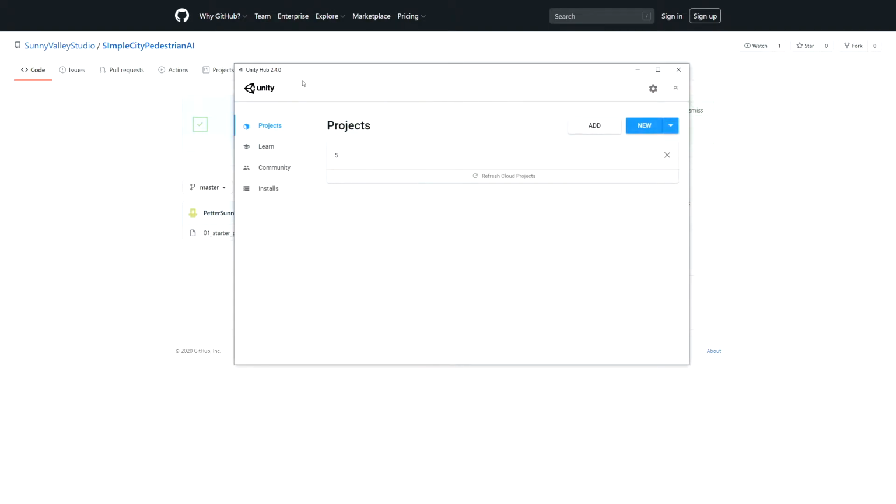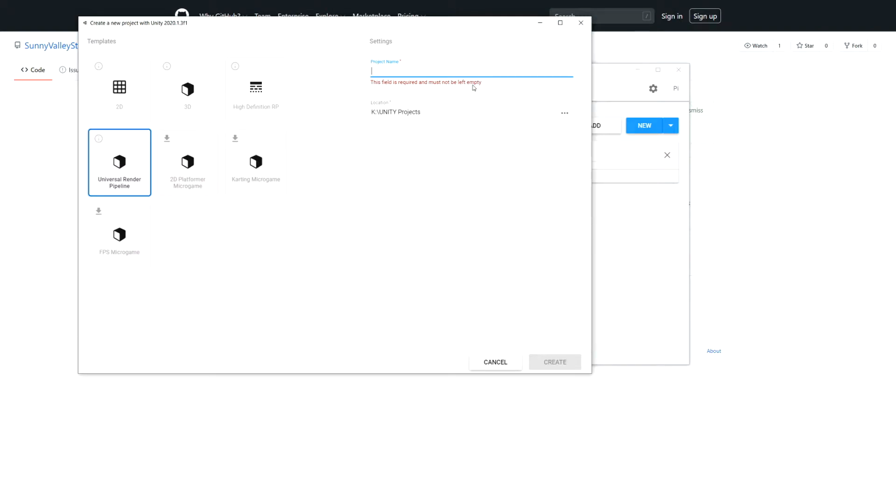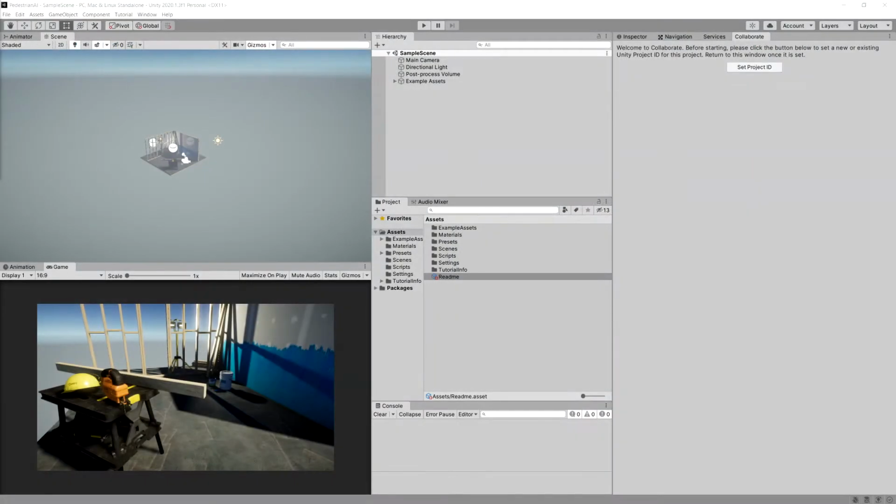Okay, so we have our Unity Hub opened. Let's create new. Unity 2020 should be good. Create a new project, and let's use the Universal Render Pipeline, name it whatever name you want to give it, and let's create our project, and let's import our Unity package. Okay, we are in the new Universal Render Pipeline project in Unity.